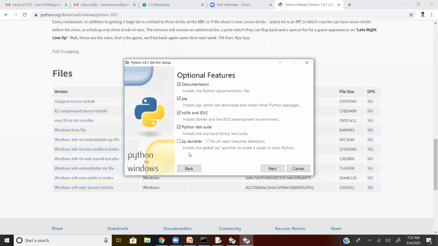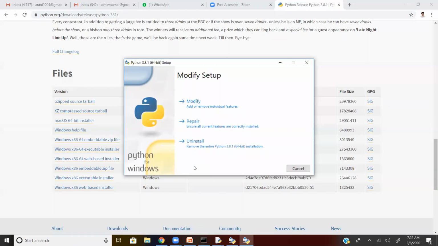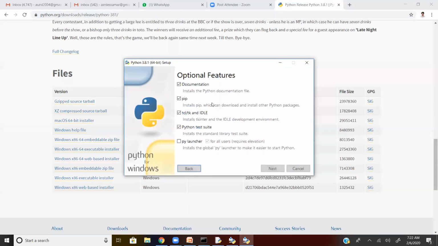Did you find the add to path checkbox? I'm not downloading. I'm watching the steps. Okay, got it. Let me install.